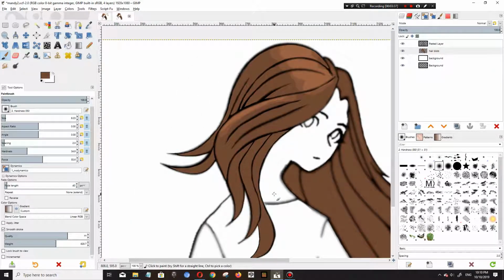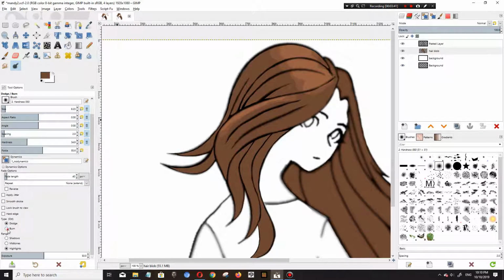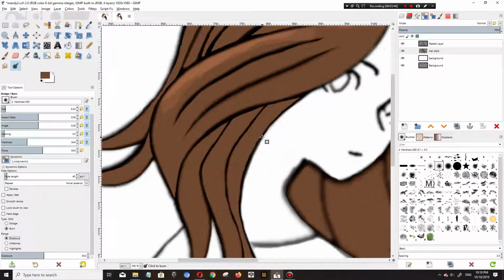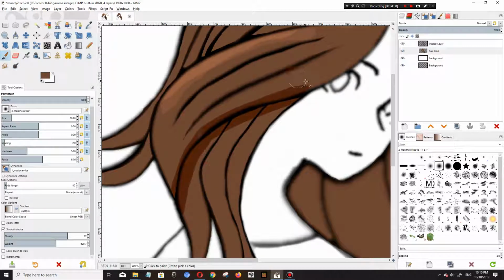Okay, so after that we have to do the rest. I should be doing shadow. Yeah, now I'm doing shadow. I'll just show you how I do it. Then again I use the paintbrush to do any correction.